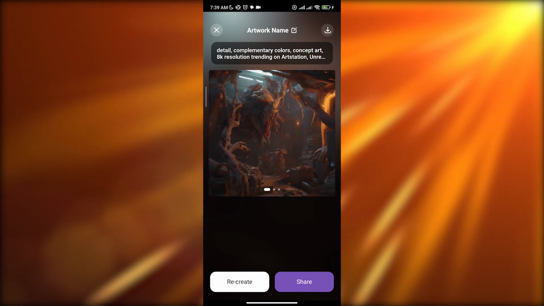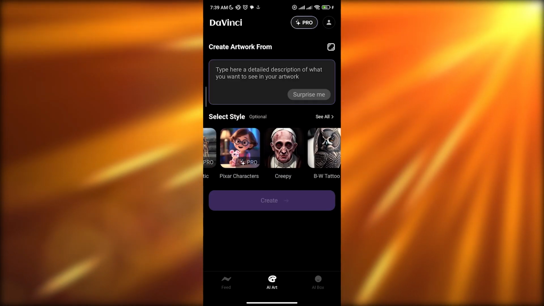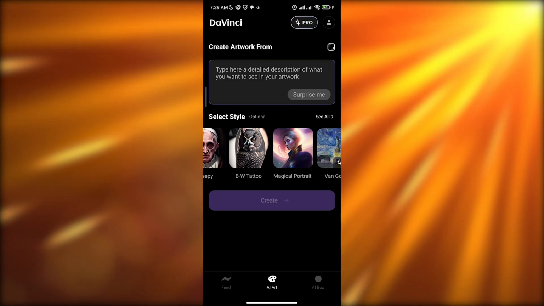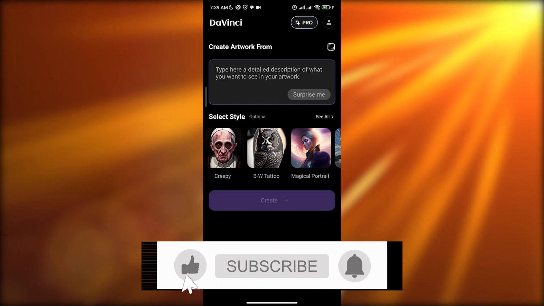So this is one of the best apps out there. Although it is not free, you have to pay a certain amount of money. But if you want to use it for free, you can, but you have to wait for some ads. But overall, it does a really, really good job, and I highly recommend you use it.